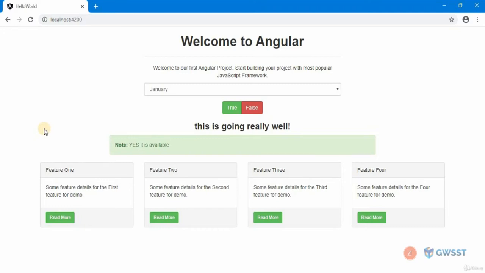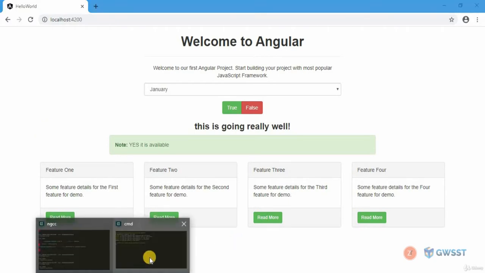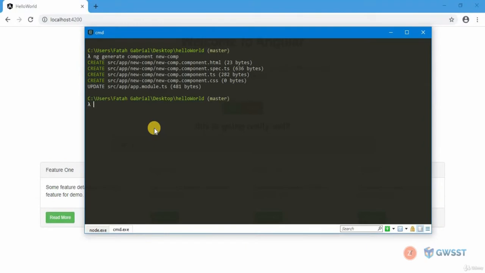Services in Angular are like reusable content. So basically you can create a service which can be used anywhere, anytime inside your entire project. Let me give an example. So let's go to our terminal, and now we are going to create our own service.